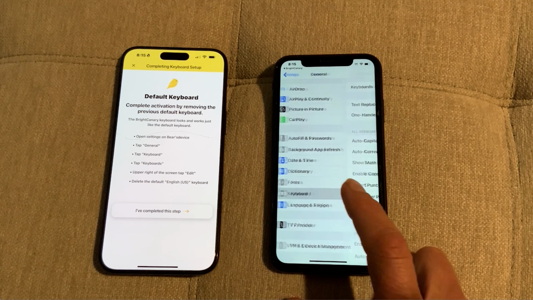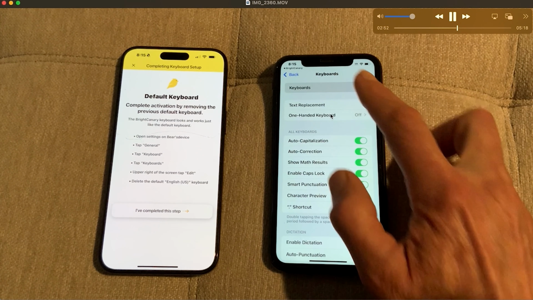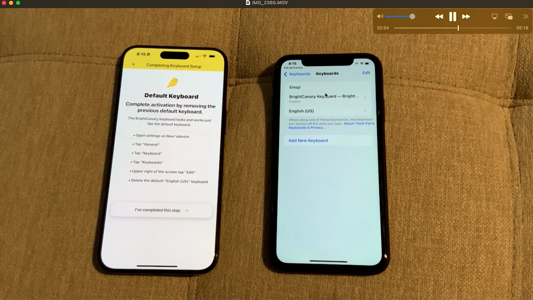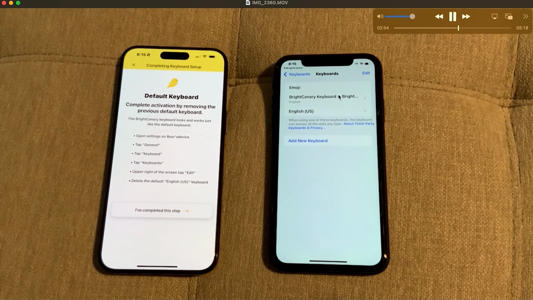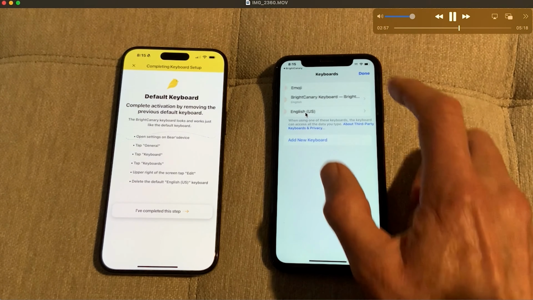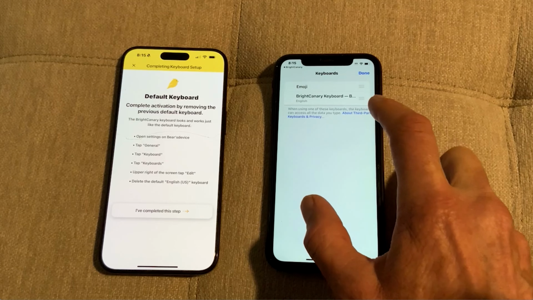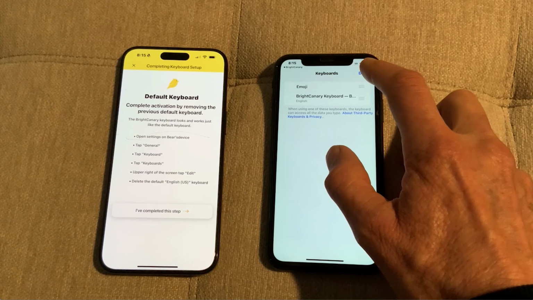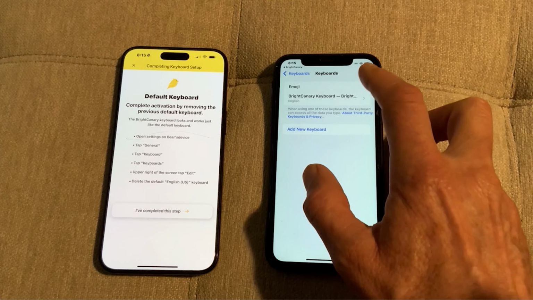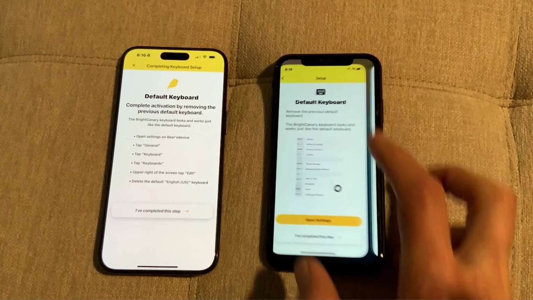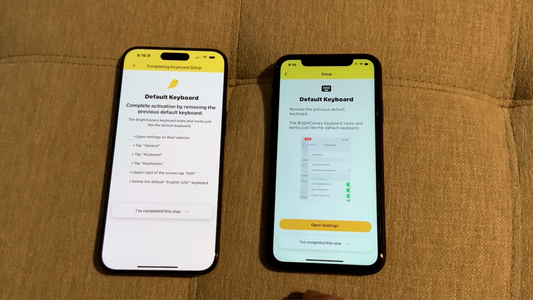You're there. Now go up to Keyboards at the top and tap it. On that screen, you should see BrightCanary listed. But then there's the default keyboard. Usually it says English, so what you want to do is just get rid of that default keyboard. Tap Edit in the top right, tap on the red bar, and then the red Delete button. There, you've done it. Your child has the BrightCanary Keyboard in place.